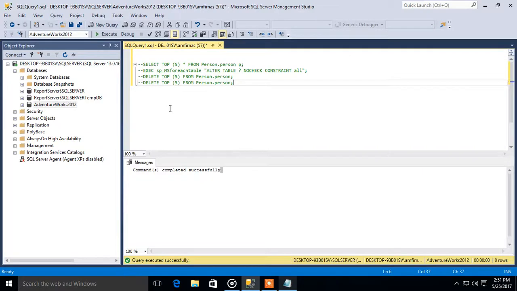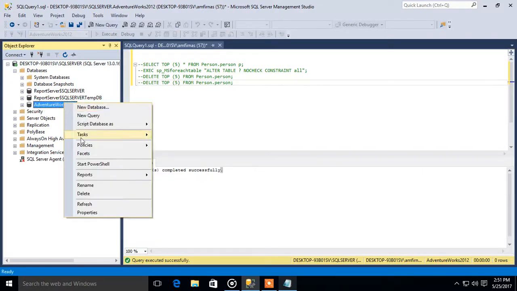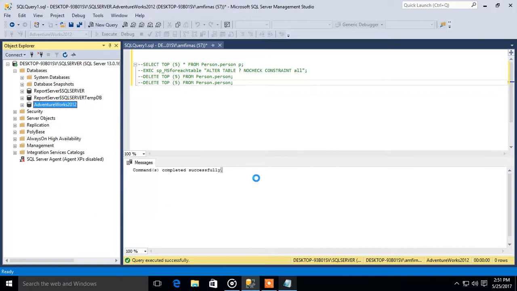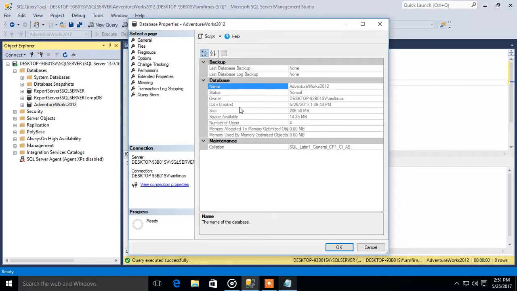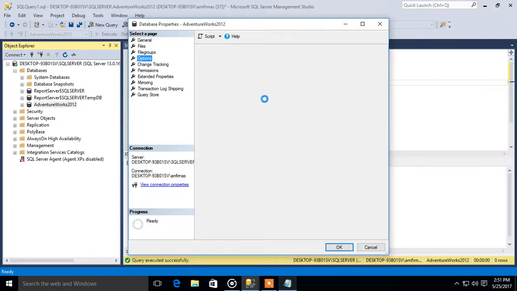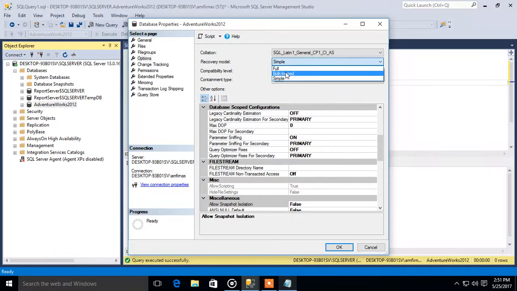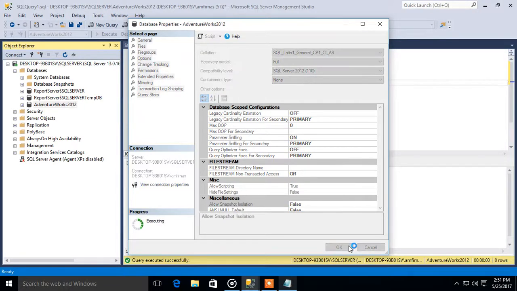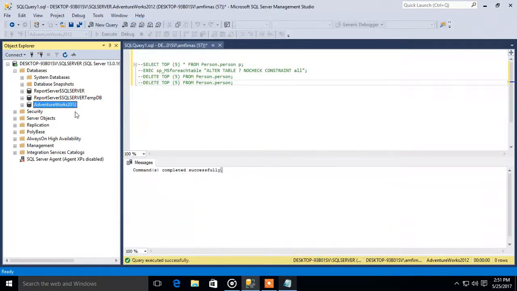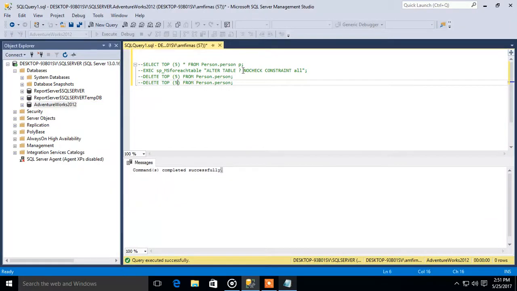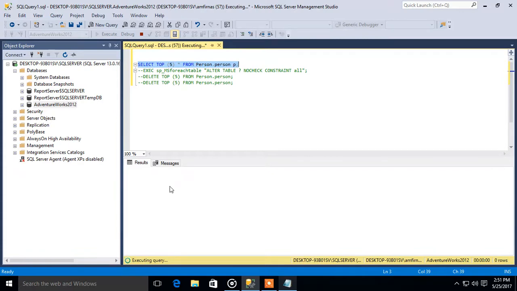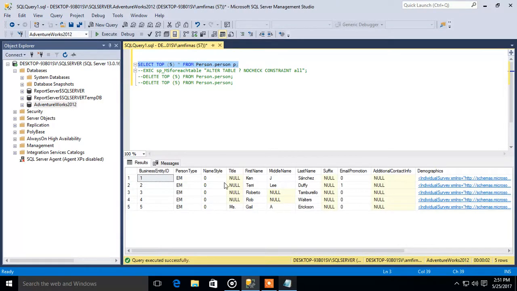Okay, so let's do it. Before taking the backup, you have to select the database and verify that the database is in the full recovery model. Make sure, go to options, and if it is not in full recovery, you have to select full recovery. Then we'll start, and we'll execute this statement first, from the AdventureWorks database and from the Person table.